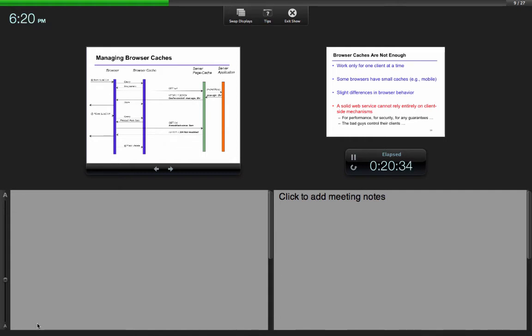But this model is only applicable to static pages, right? It's definitely applicable to static pages, and then you put a very, very long expiration age.